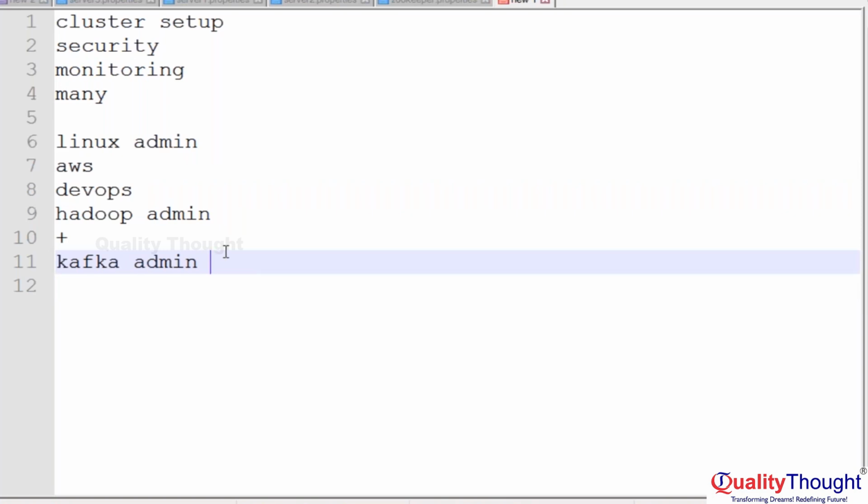A lot of openings are there. We see only Kafka administration openings. But Linux is mandatory if you have it. Without Linux, most of the servers are Linux based. So Linux is mandatory.